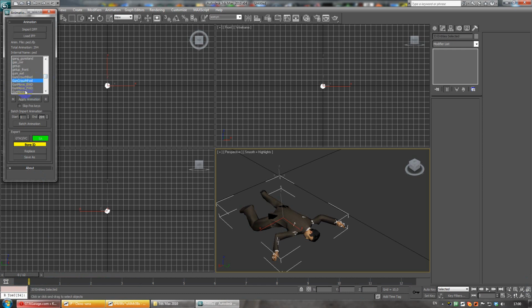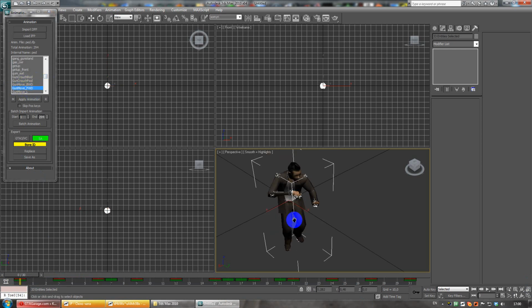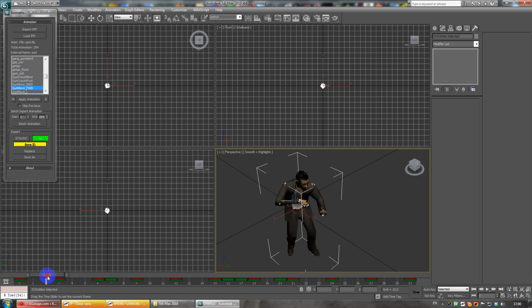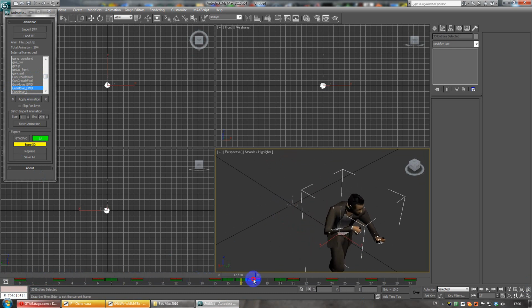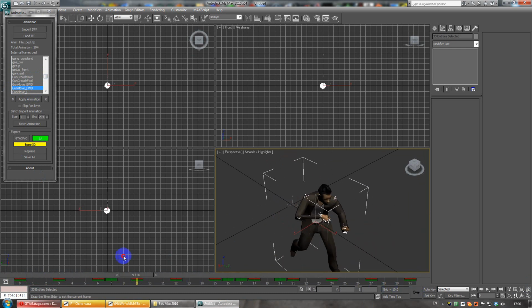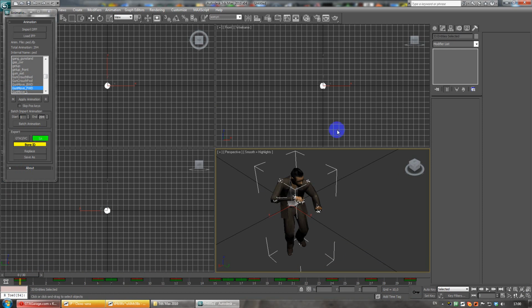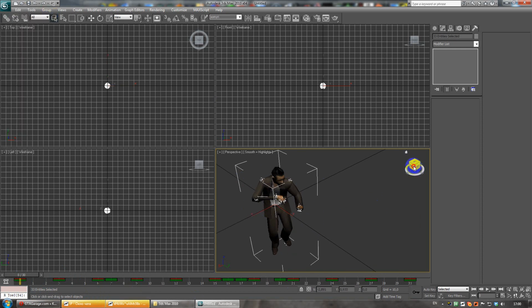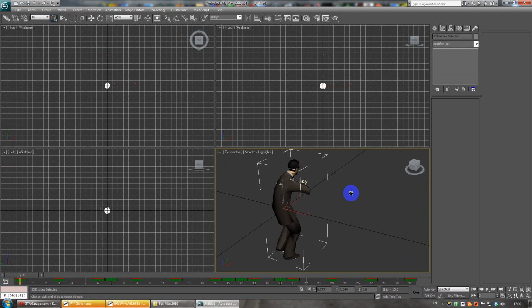Hit gun move, like you can see it, he moving with the gun. You can use these animations in 3ds Max with all the cameras and other things.